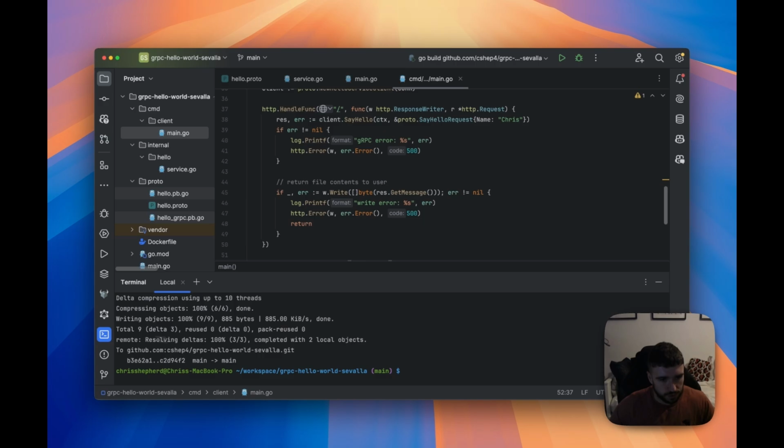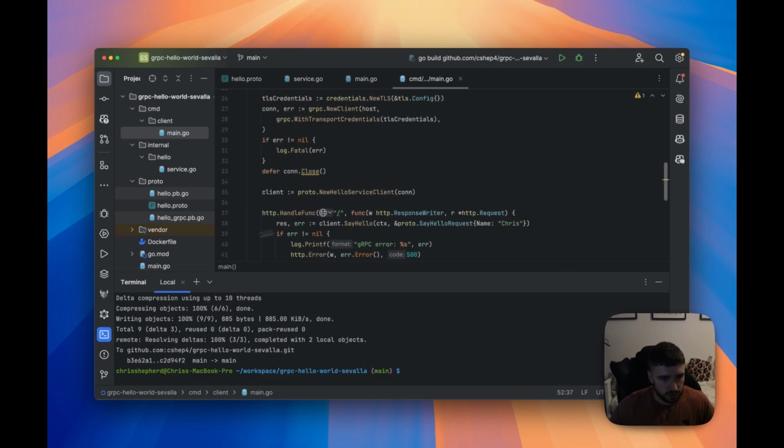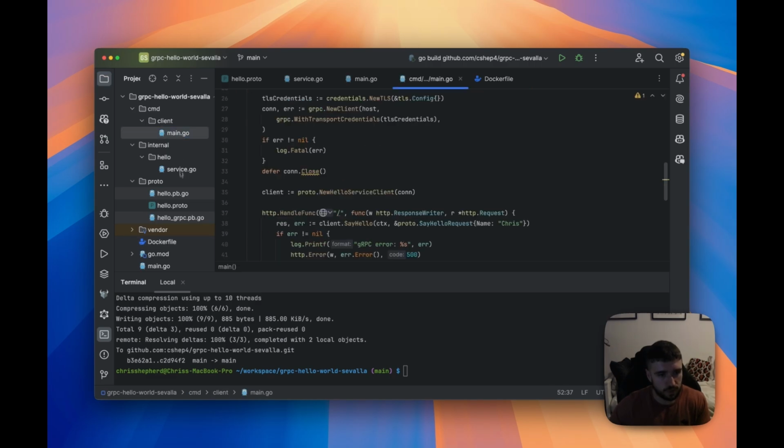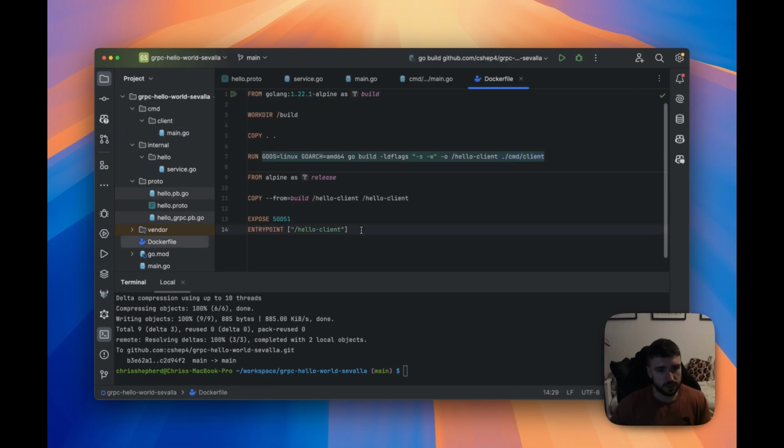So let's start out by building the application. I provided a Dockerfile here as well, and this basically just builds the client application. So it builds the main.go file from here. It copies the binary into a separate base image, and then it will just run the binary when it starts.